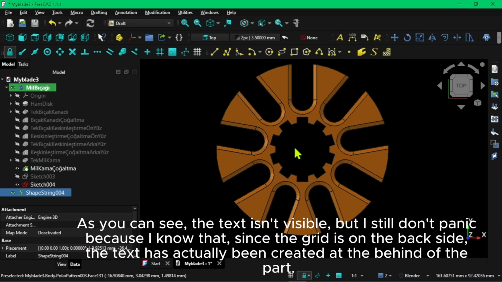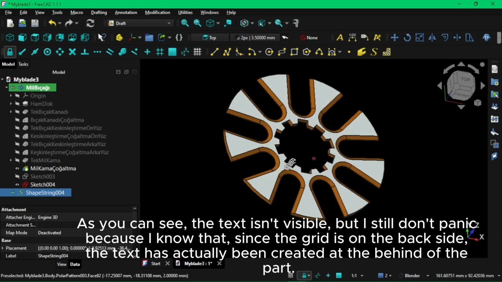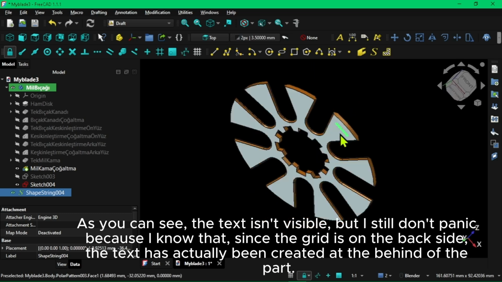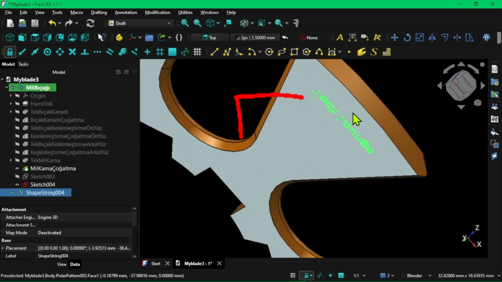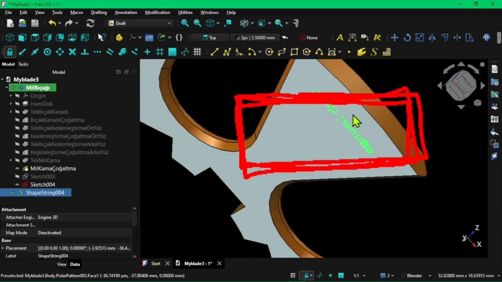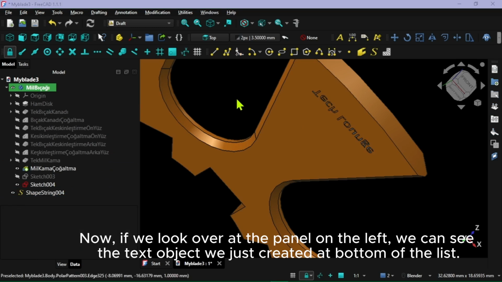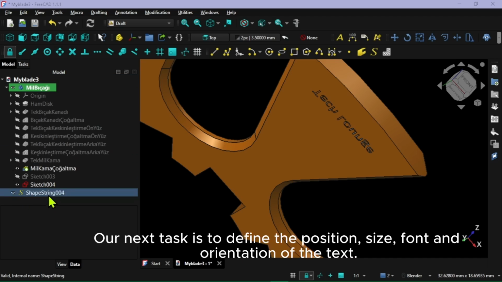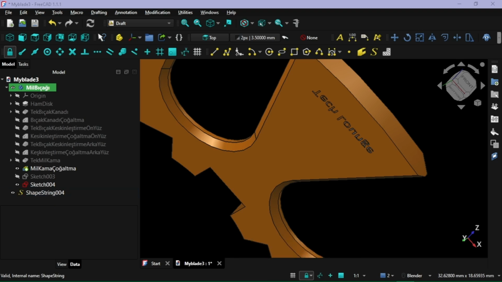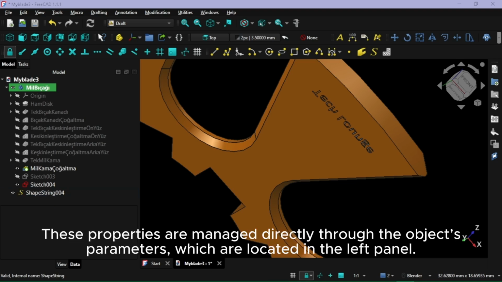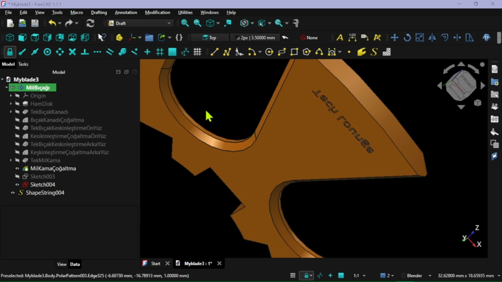As you can see, the text isn't visible. But I still don't panic because I know that, since the grid is on the backside, the text has actually been created at the back of the part. Now, if we look over at the panel on the left, we can see the text object we just created at the bottom of the list. Our next task is to define the position, size, font, and orientation of the text. These properties are managed directly through the object's parameters, which are located in the left panel.